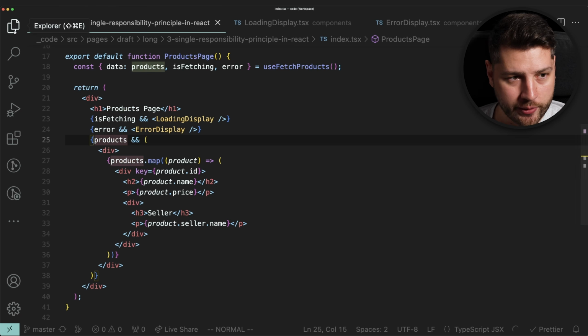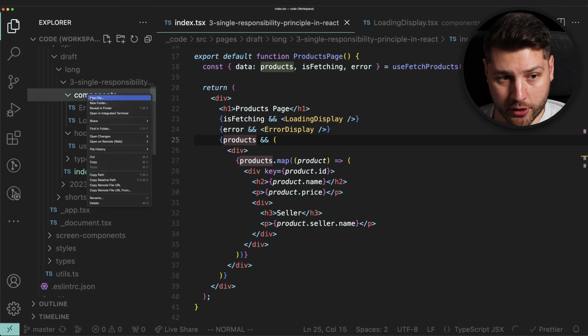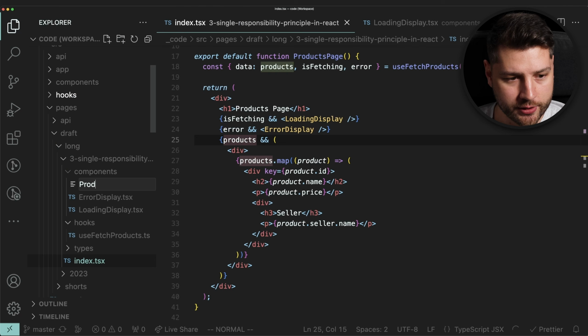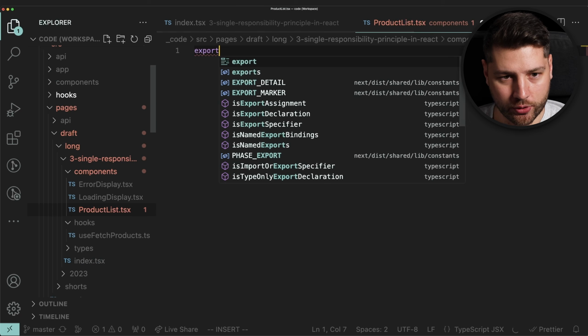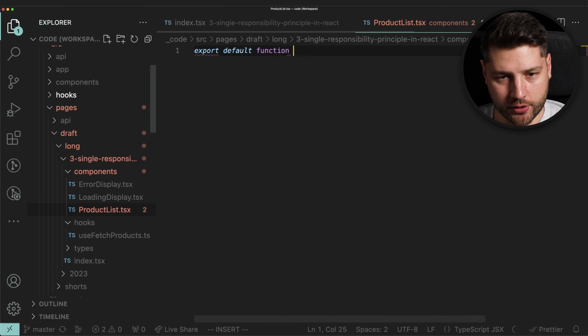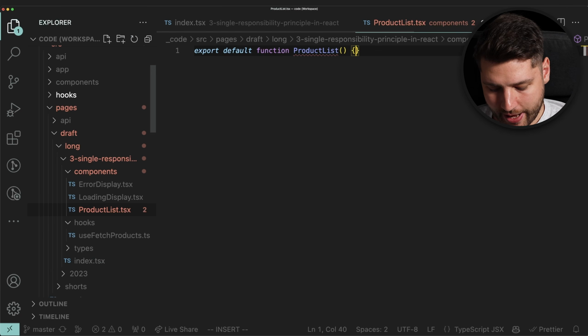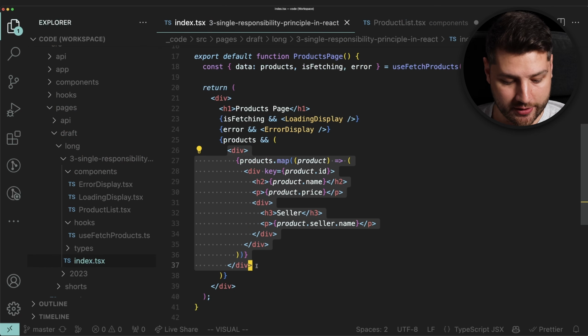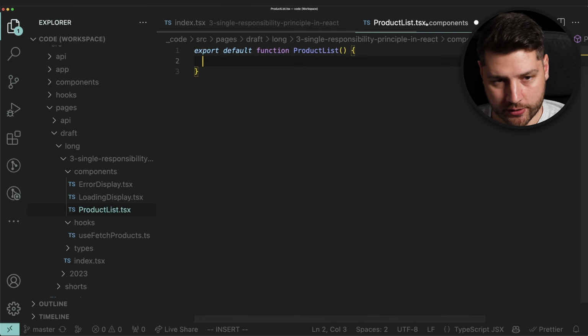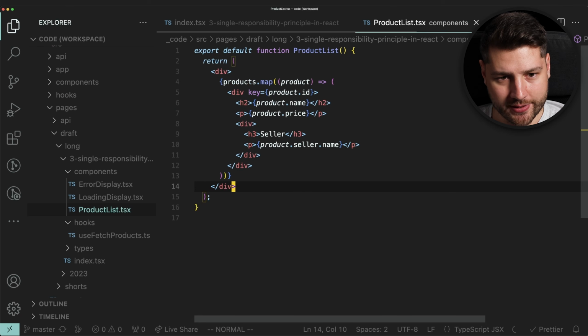So what I will do is I will come back here and I will create another component. We're going to call this one ProductList.tsx. Then we're going to do the same thing again, export default function ProductList. And that is going to take in the same code as we had before. So I'm actually going to copy all of this code, including the div. You'll see why in just a moment. Return, and then paste this right here.